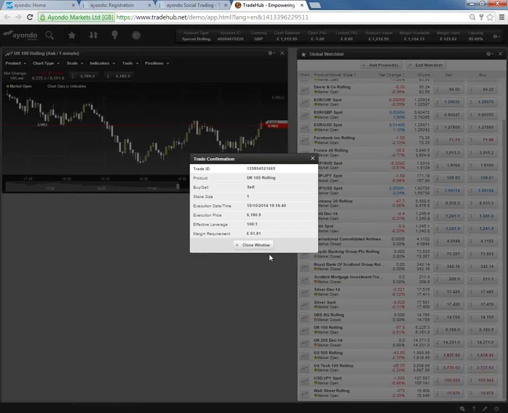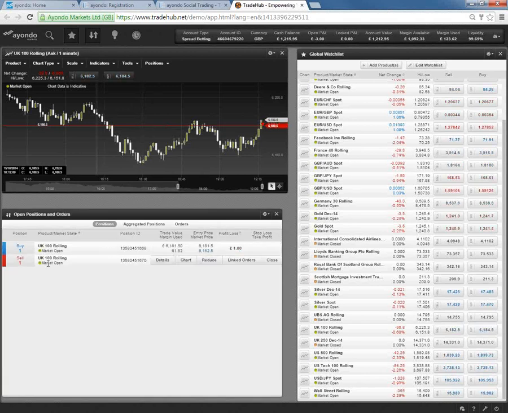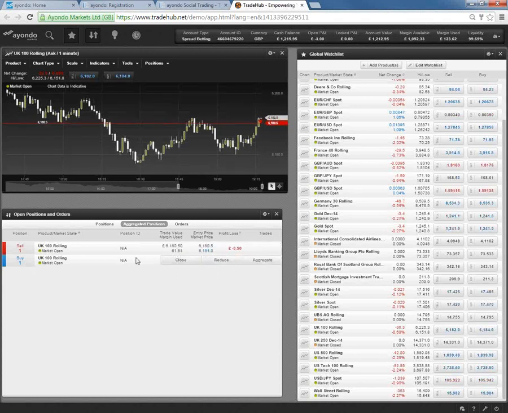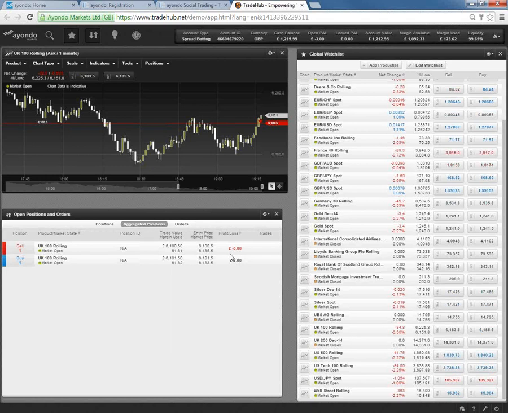So if I select that, go back to my open position orders. We'll see we've got a buy of 1 and a sell of 1. If we go back to the aggregated, we'll see here we've got buy of 1 and sell of 1. And then we can also split them as well. So it will show all long trades and all short trades separately. Again, from here we could either close it from the individual positions window, or alternatively go back to aggregate positions and select close.